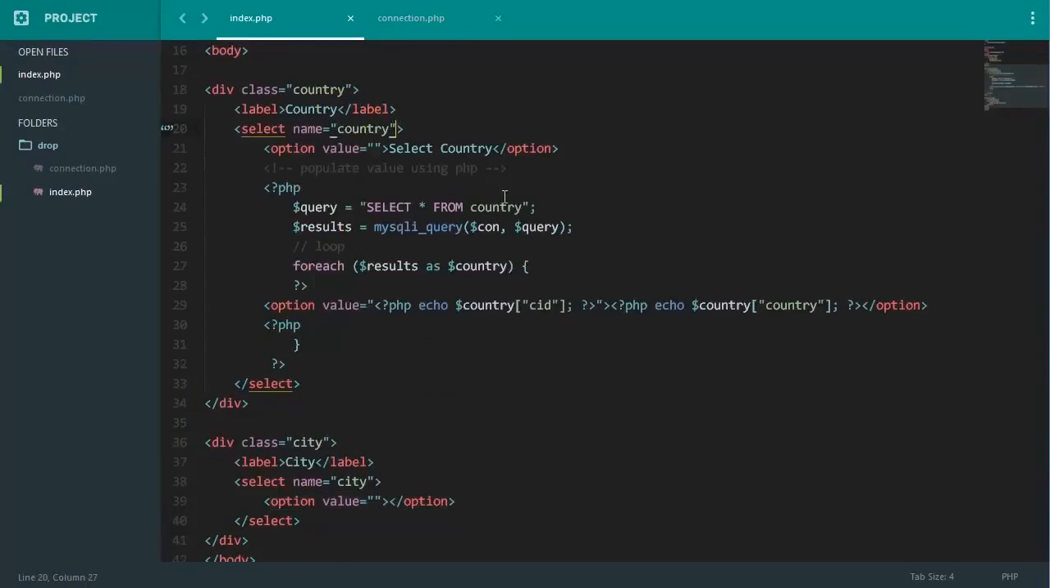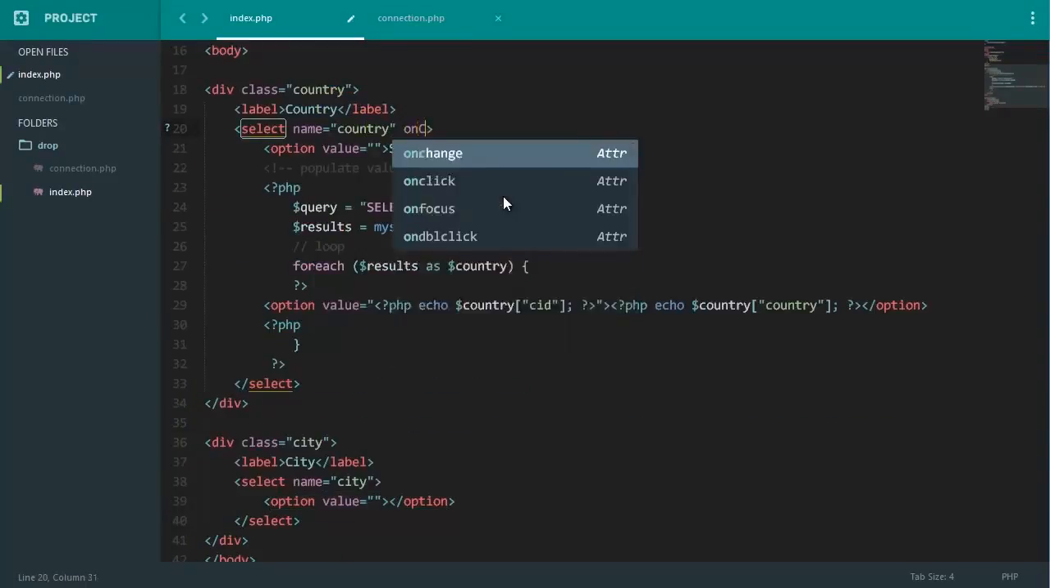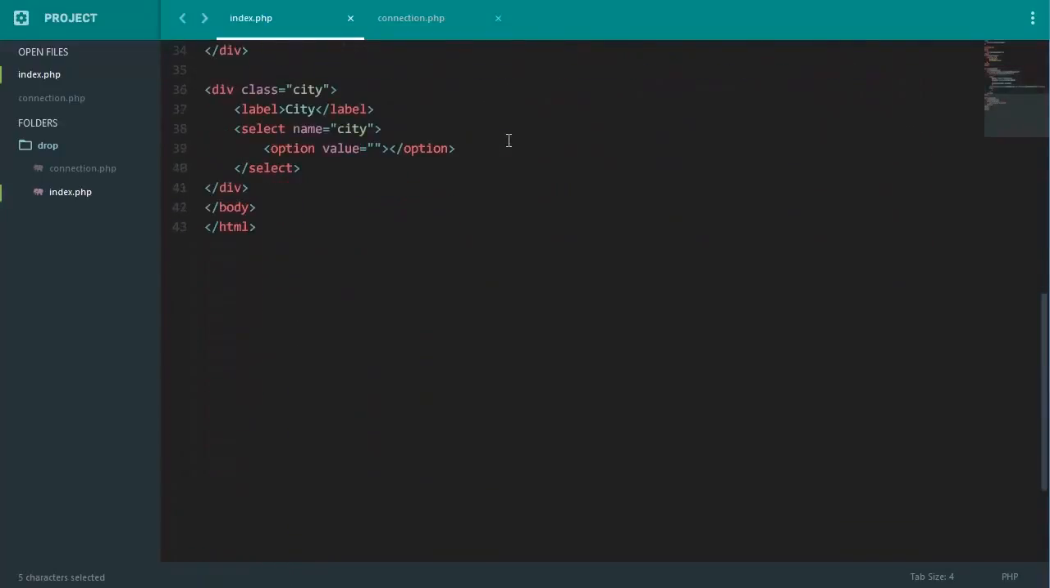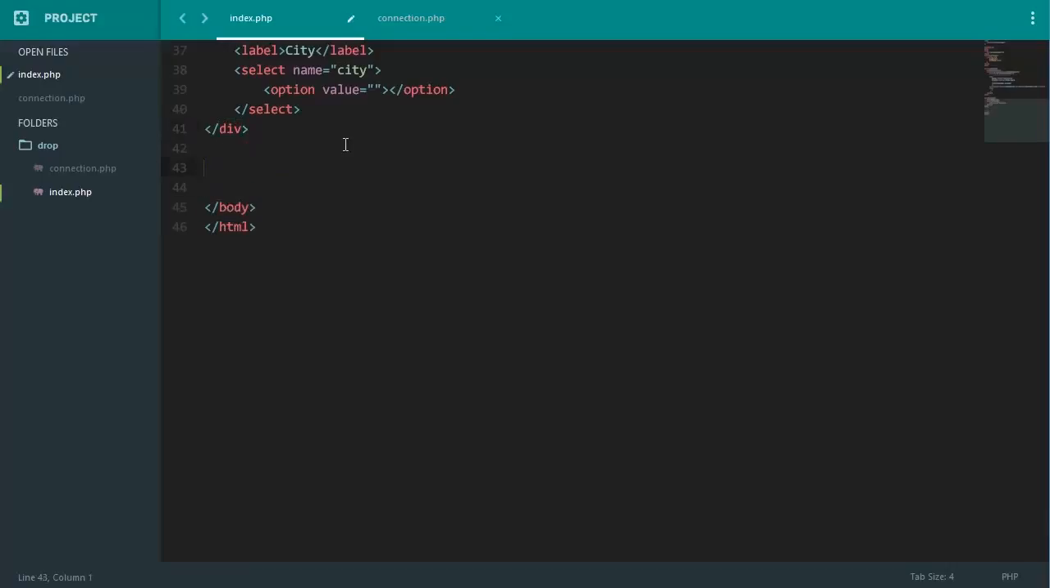So let's create a function. If there is a change on the drop-down list, we'll get the selected value on the list, which is the value that we assigned just now. Each option has a value of 1, 2, 3, and 4, which is the CID. Okay, so we will get that value and we will pass the value to our Ajax.